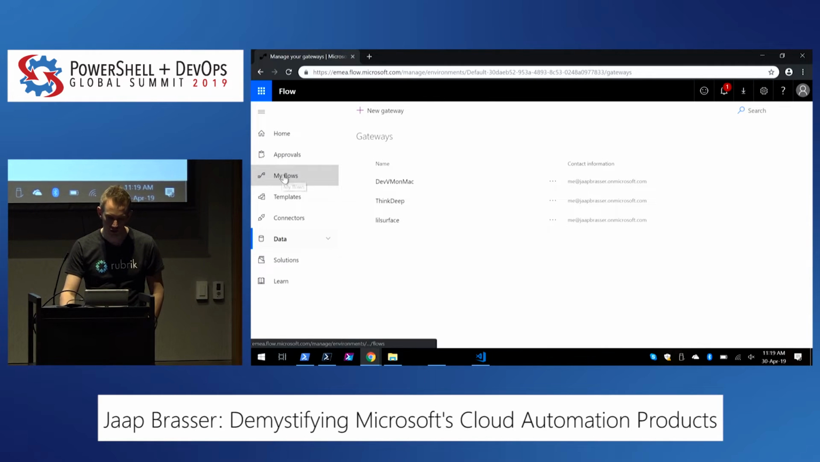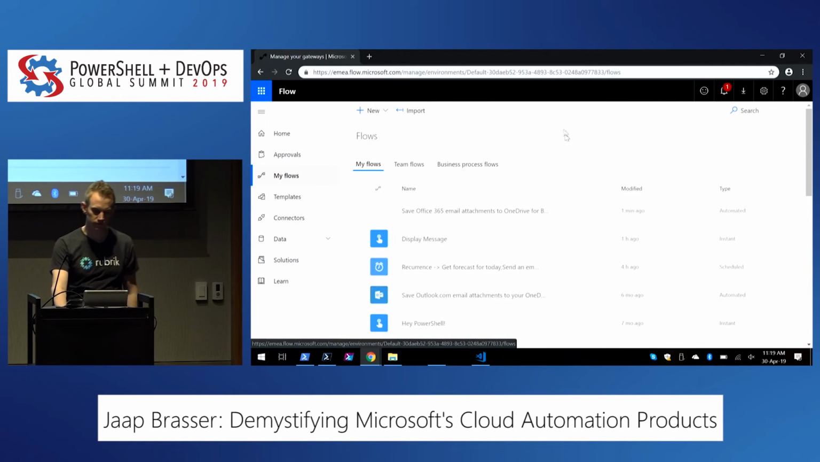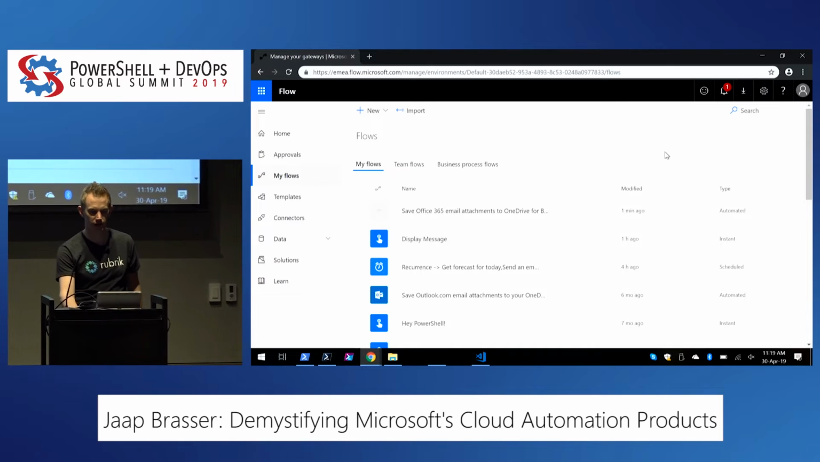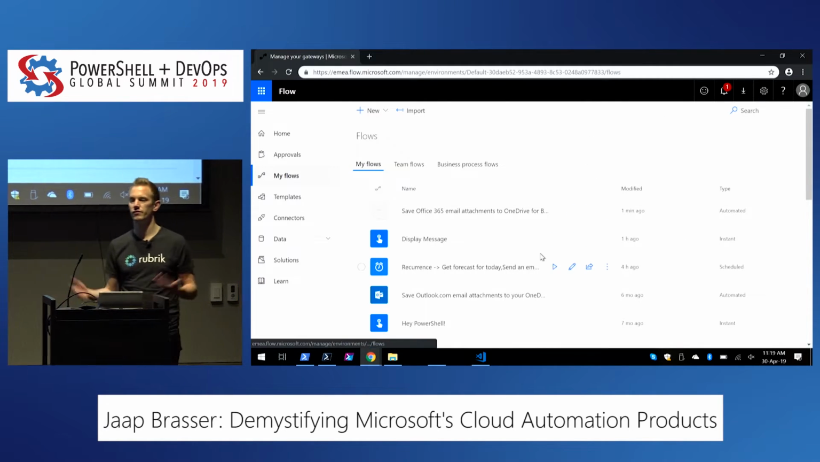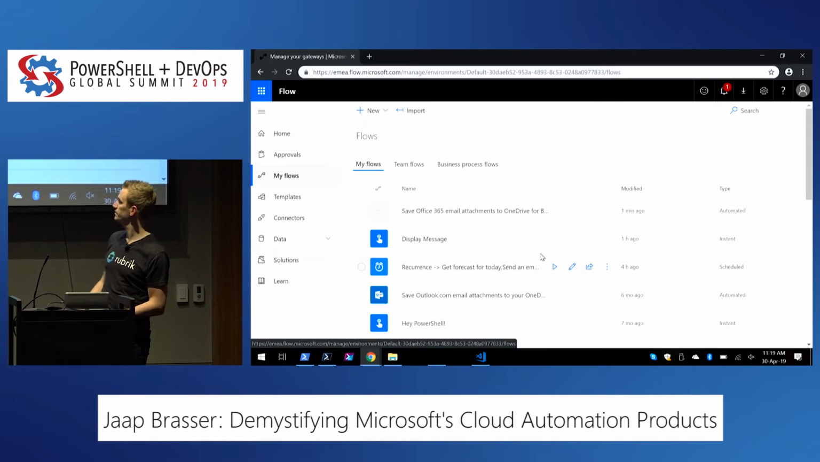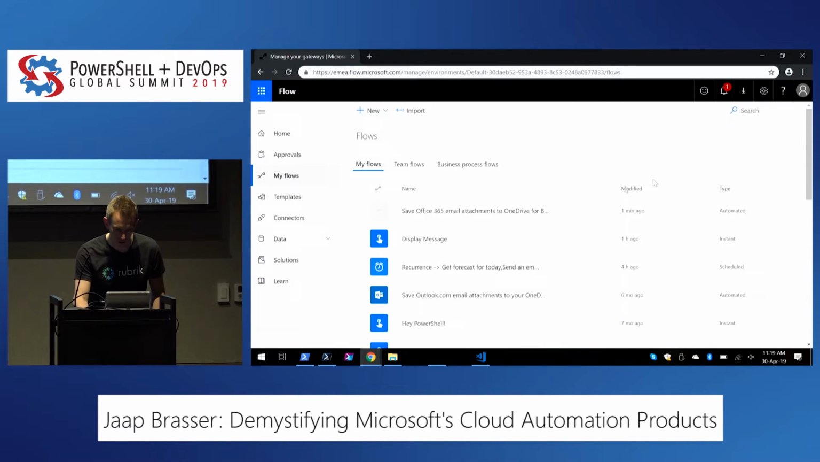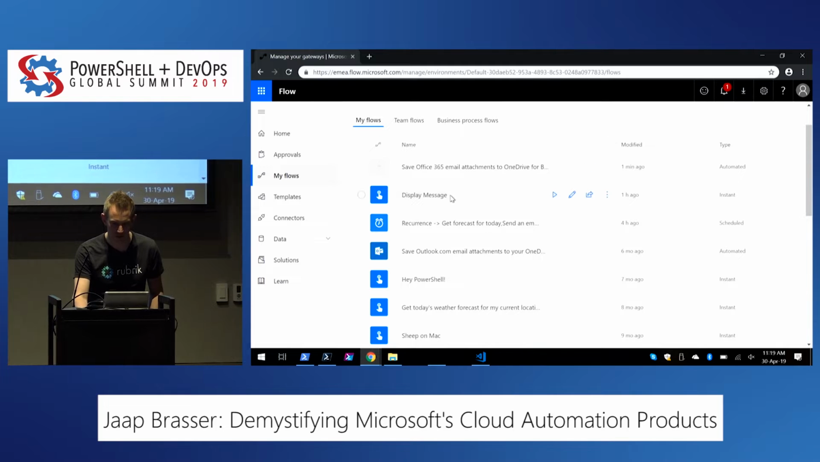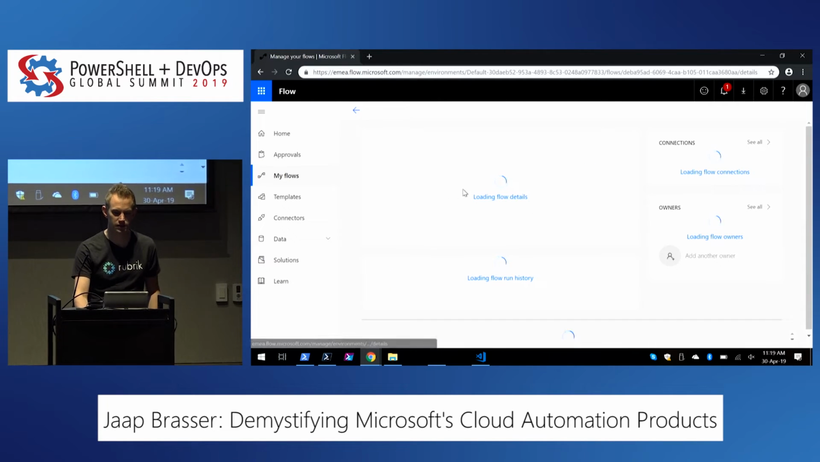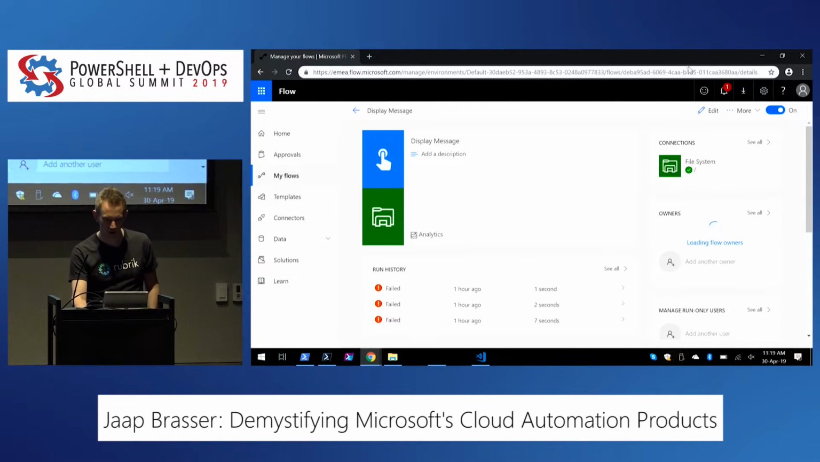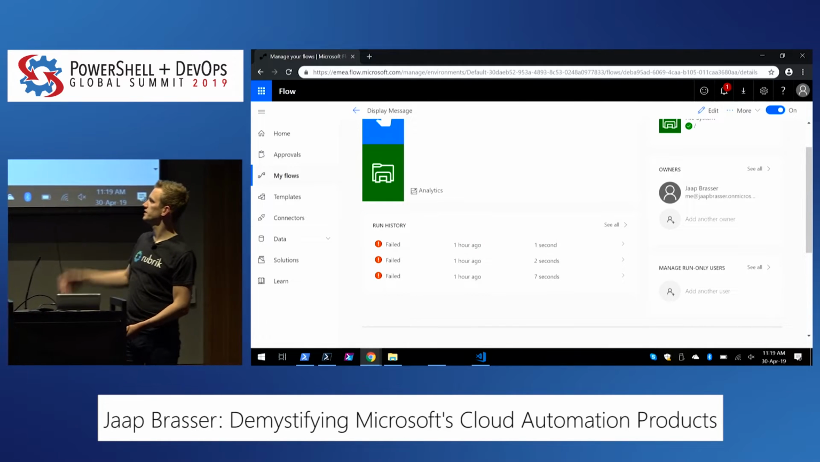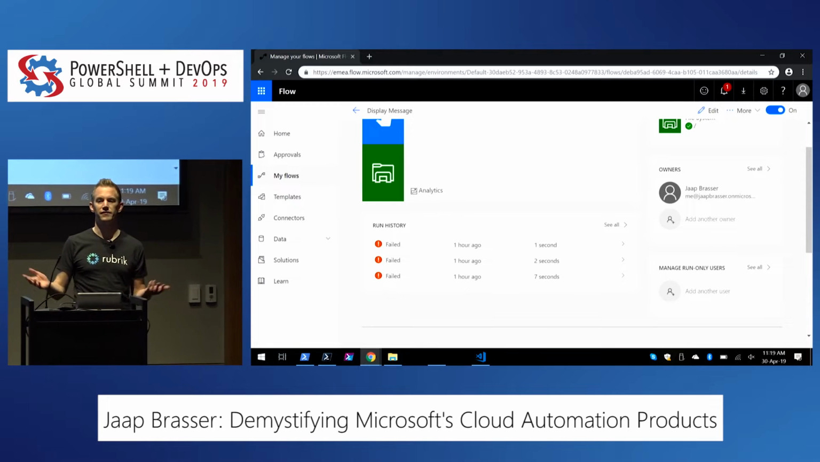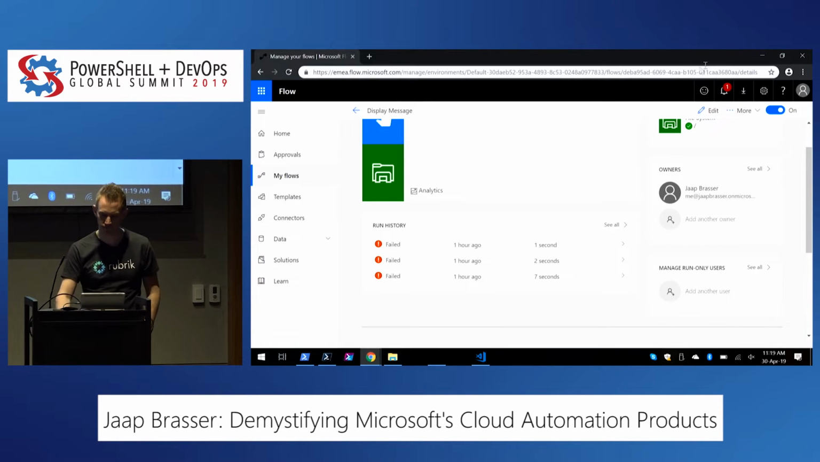So if we go into my flows, and we want to see if anything is failing, you can just go to the overview if you want to see it from the GUI. And I'll go to one that I know has failed in the past, which is this one, display message. And we can see the run history, and we can see this one failed a couple of times because I entered the wrong credentials for this one.